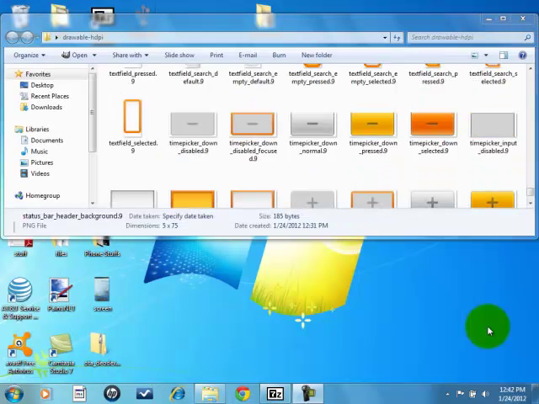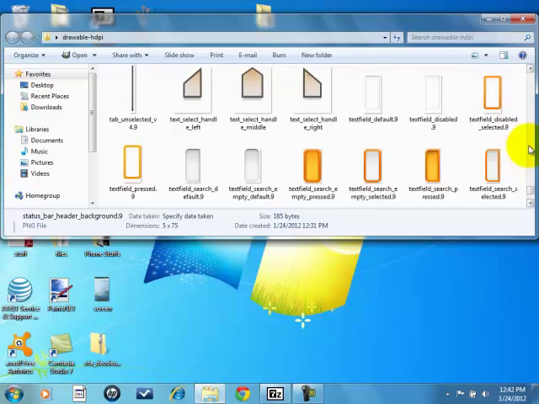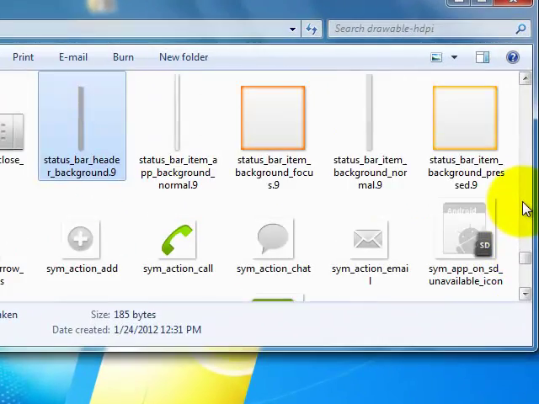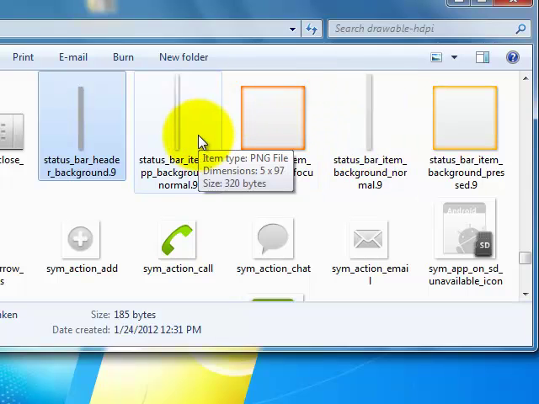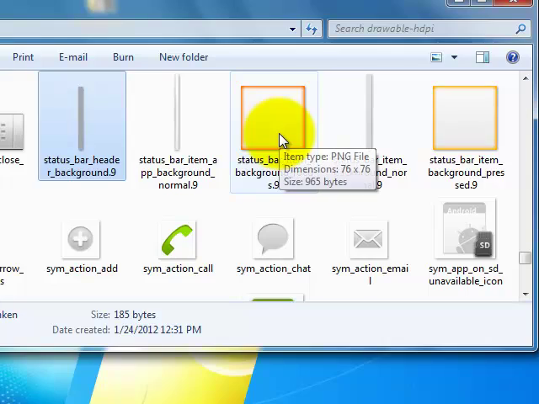Alright guys, once you're done editing all these, and you've gone through and you've changed, like, let's say the background color, the status bar, and everything. Actually, I wanted to do something real quick. Status bar, item background. Status bar.